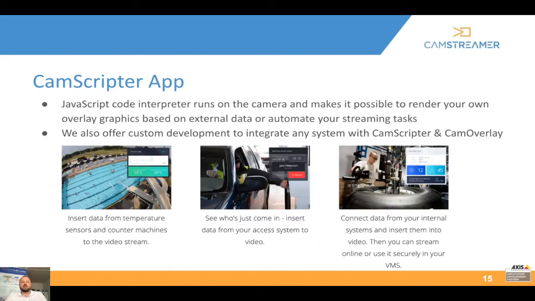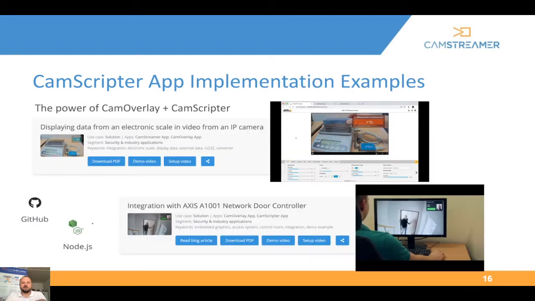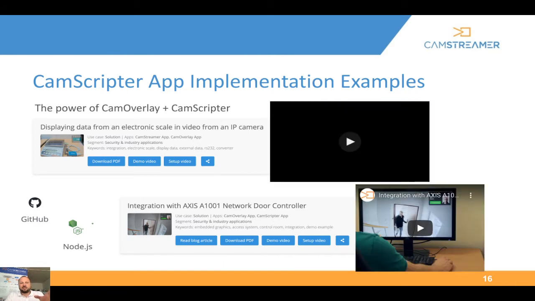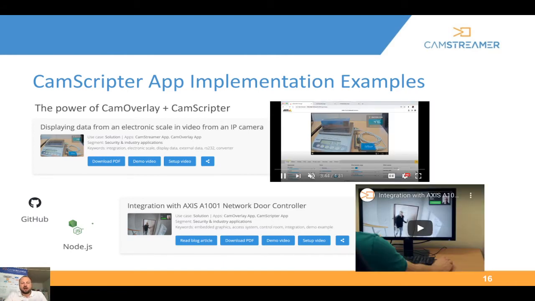CamScripter app is the third app in our portfolio, and it's a JavaScript code interpreter which runs on the camera and makes it possible to fetch or acquire any data from third-party apps and feed this data to CamOverlay. So you can grab information from temperature sensors, access systems, healthcare systems, industrial systems, social networks, and use this data and show it using CamOverlay. A couple of examples.